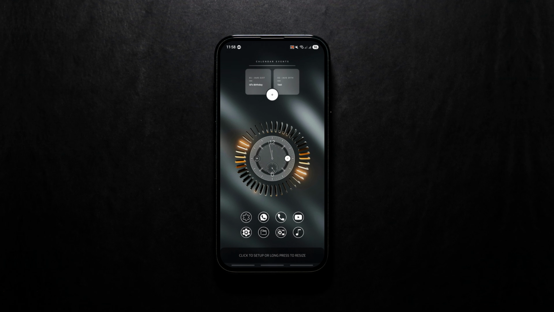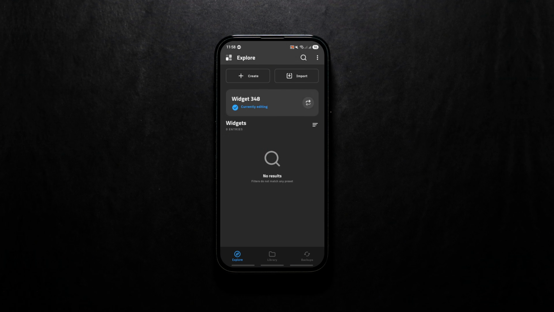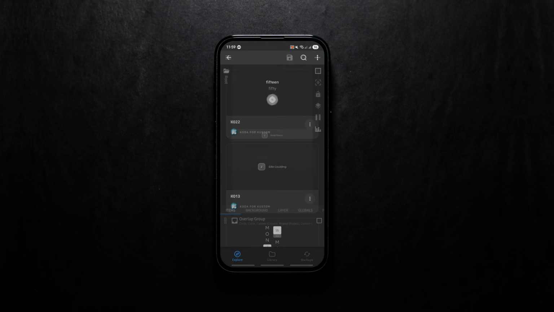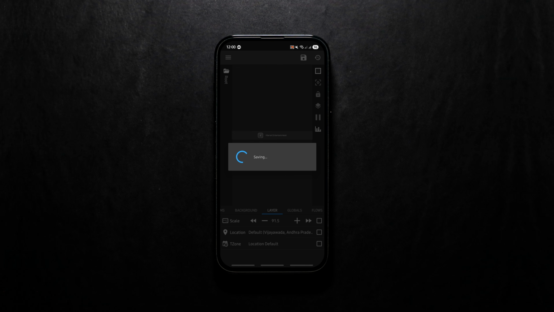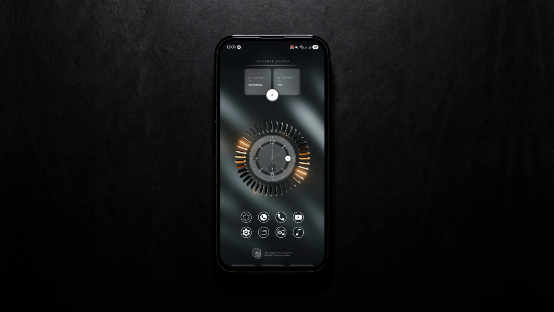changes. The final element is widget number 13, a sleek music widget that displays the artist name for whatever media is playing on your device. Increase its scale to fit nicely on your screen, then save your changes.